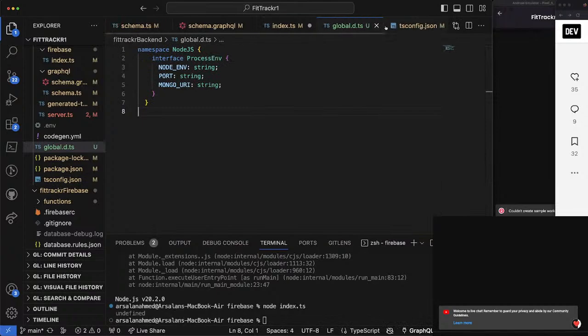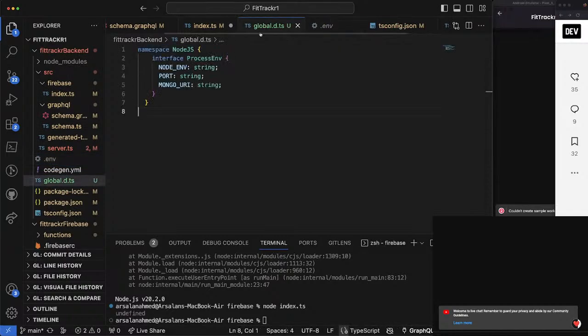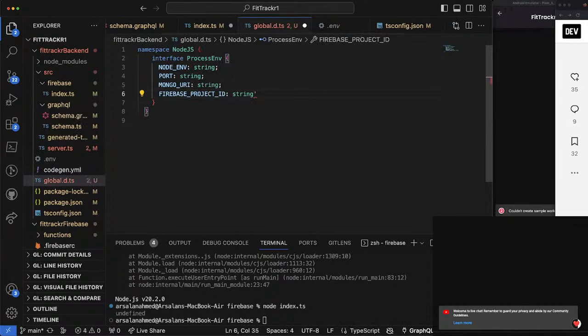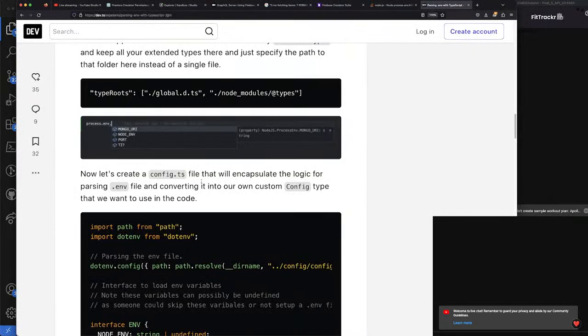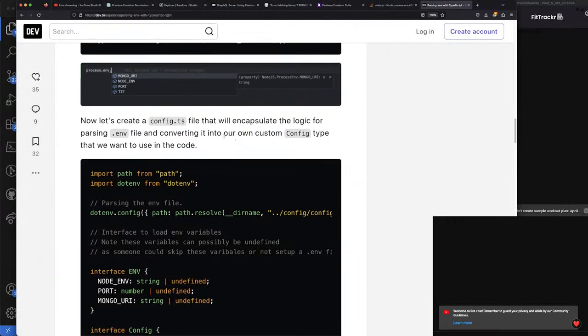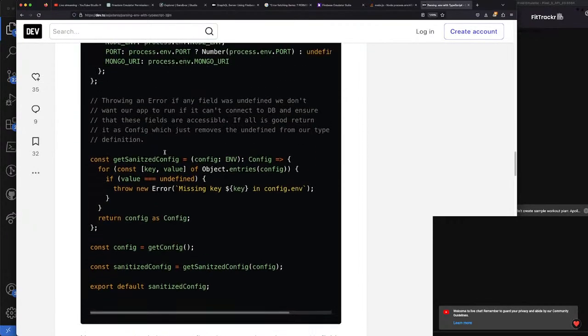What I'm also going to do is, where is my env? This thing right here. I'm going to put this right here. Call it a string. Okay. And then now it says, now let's create a config.ts file that will encapsulate the logic for parsing the env and converting it to our own custom code that we needed. Oh my god. Really?